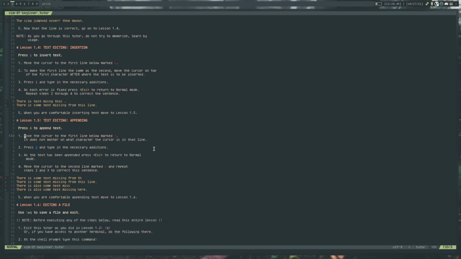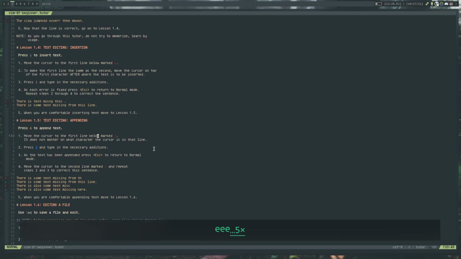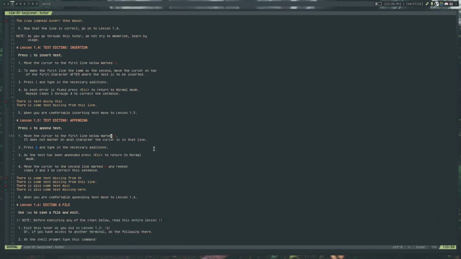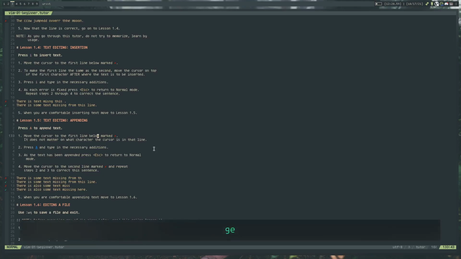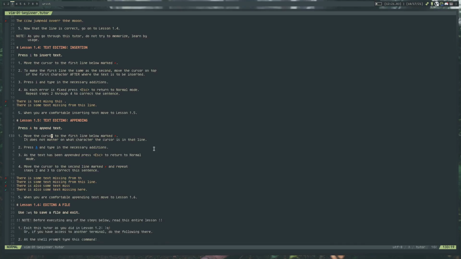You can also jump to the next word at the end of the word with E, right? So move, now I'm at the E, now I'm at the E, now I'm at the R. So now we're jumping to the next word at the end of it. You can also do GE to do the exact same thing, but for the previous word. So those are some of the basic motions.